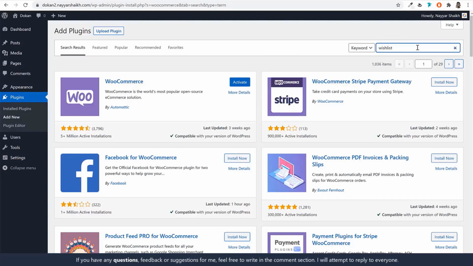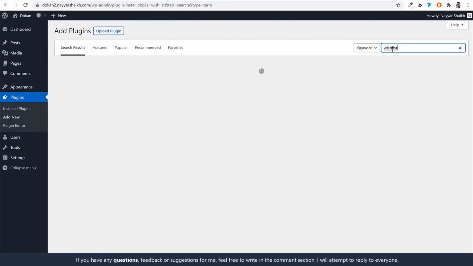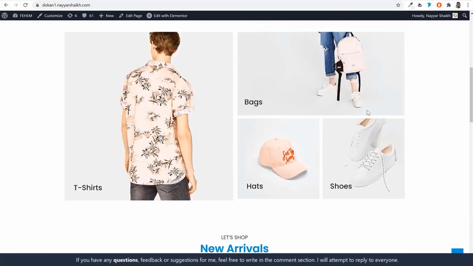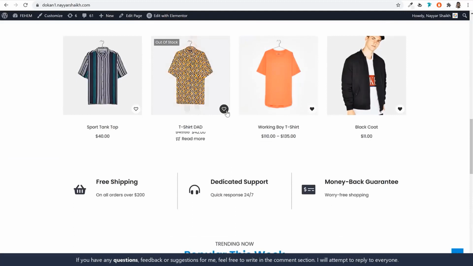Now search for wishlist plugin. So just search for wishlist under search. Now you can install this plugin, TI WooCommerce Wishlist. This is by Template Invaders. Install this one. So this plugin will add this wishlist feature to your website. So as you can see, when you hover over any product, you get this heart icon.